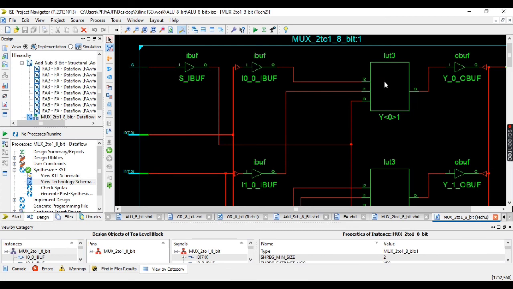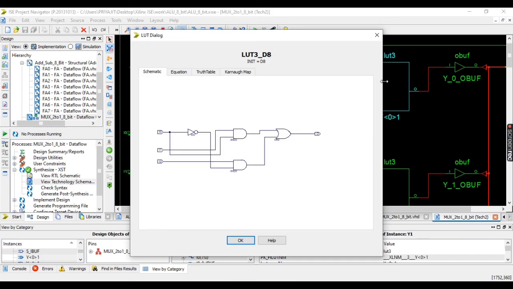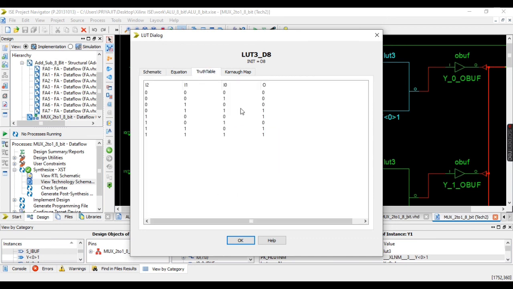So with this information, let us click on this lookup table. As you can see, it is implementing a 2:1 mux. This is the basic circuit of a 2:1 mux. We can also verify the truth table. It's also the truth table of a 2:1 mux, considering that I0 is the select signal, and I1 and I2 are the inputs.